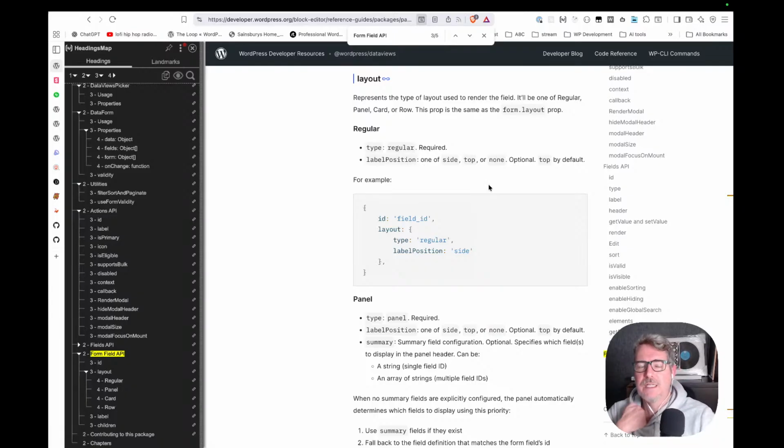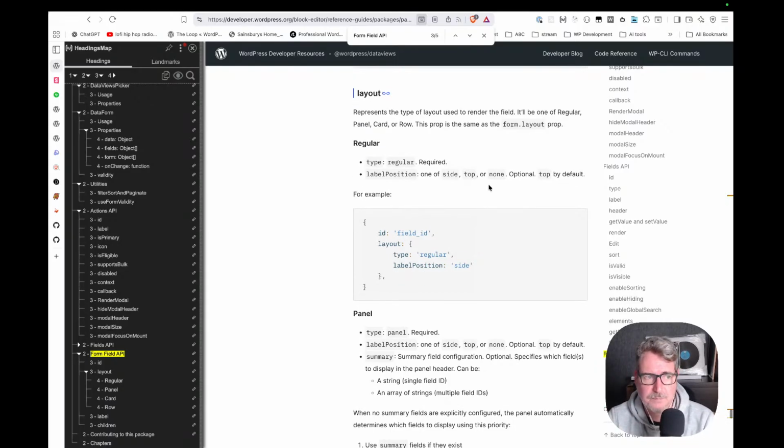Okay, so here the DataForm will automatically display the elements without us needing to think about the specific layout, specific UI. So layout represents the type of layout used to render the field. It'll be one of regular, panel, card, or row. This prop is the same as the form layout prop.